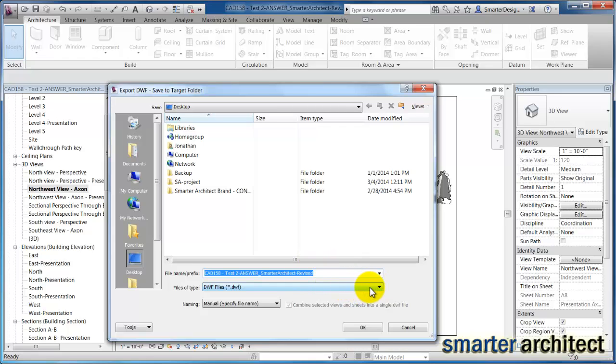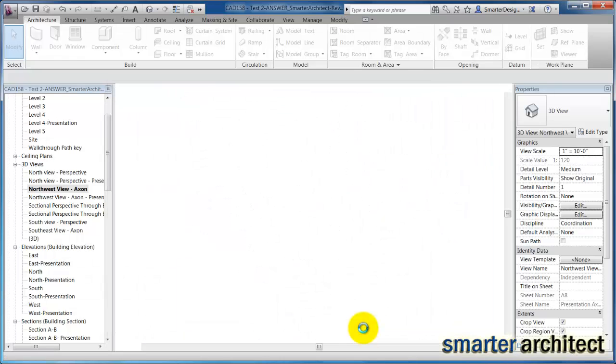So now I'm going to change this to a DWFX so that it gives me just one file with all the sheets in it. And you can go ahead and save that wherever you would like for your project. I'm going to save it to the desktop here. And you'll see down here in the status bar that Revit is going through a process very similar to printing a PDF, but it's exporting this DWF. So this should be done in another minute or two.